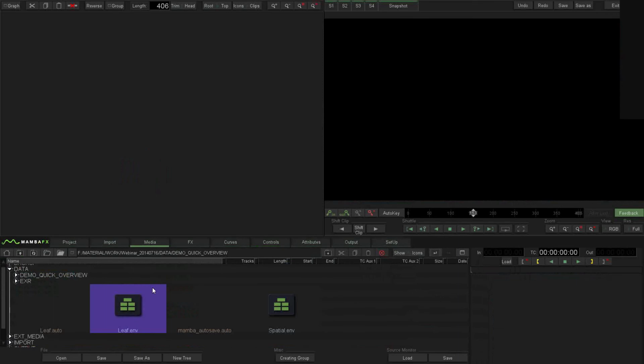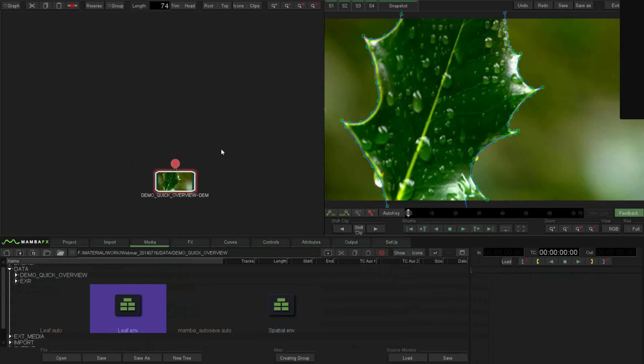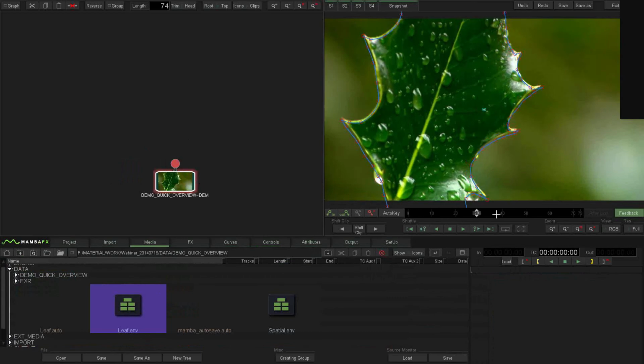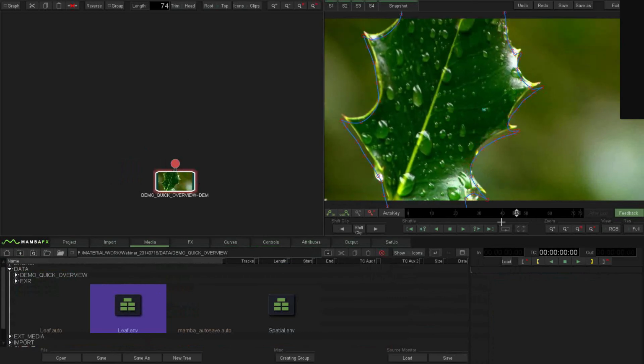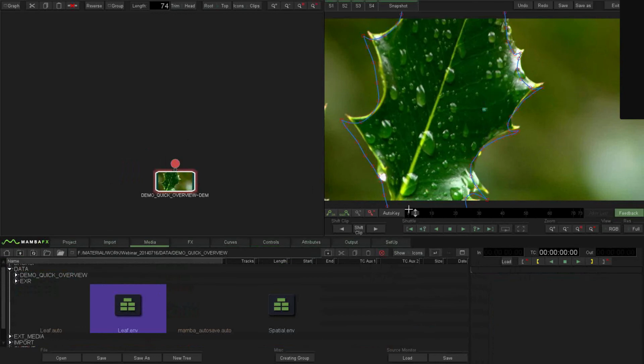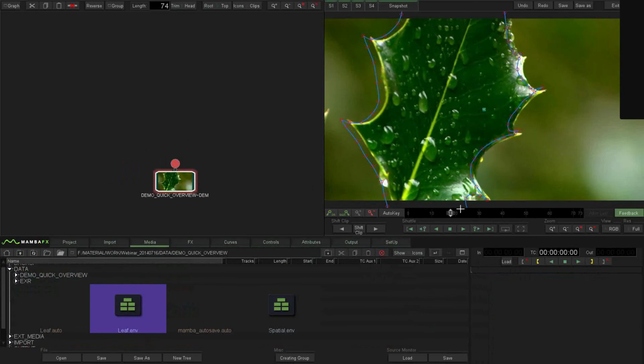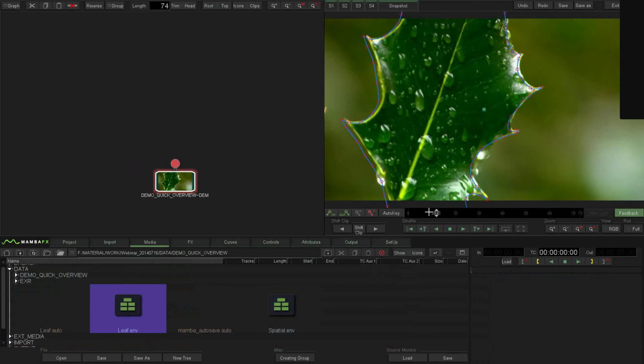Here is an example. It's one I created earlier because I didn't want you all to be sitting and waiting while I drew a complex shape around this leaf here. But here you can see I've created a shape around a leaf. Currently there is no track on that at all, but there is a decent amount of movement to the leaf, and that track is going to be interfered with by the fact that we've got water droplets falling down the leaf as well.